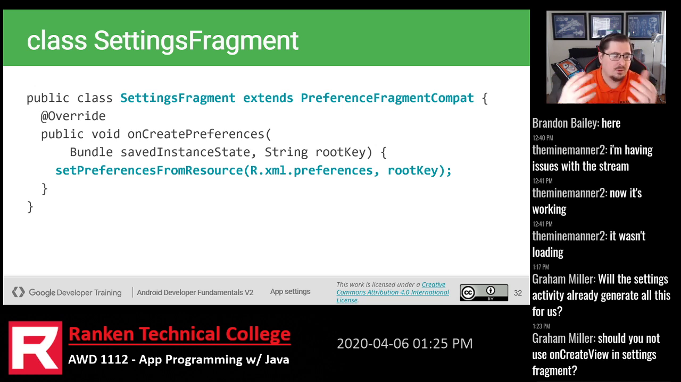So inside of onCreatePreferences, I'm going to call setPreferencesFromResource. You can kind of think about it like our setContentView. But rather than inflating a layout and turning it into a bunch of views, setPreferencesFromResource takes a preference screen file, our preferences.xml, and turns it into views. So we're going to call that with our preferences resource, our XML resource there, and then always pass in rootKey.